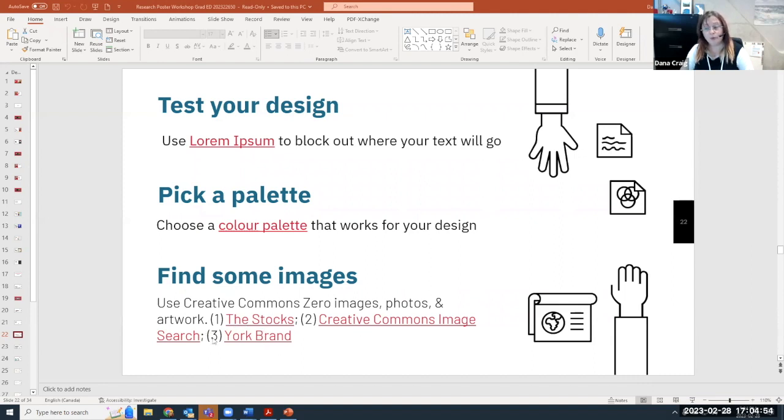But one of the most important things we need to bring to your attention is the York brand. This is Congress. York is hosting Congress. There's going to be a lot of attention given to the whole image of Congress and what York does.